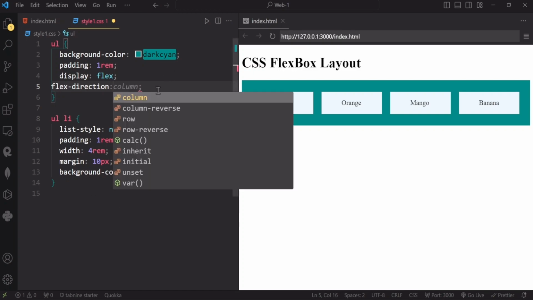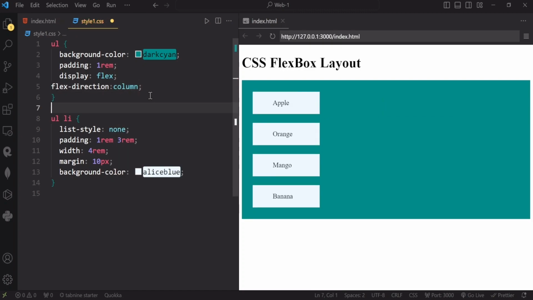Now after setting this flex property, we have these different values. We can set it to column, or we can set it to column reverse, row and row reverse. Now let's see what happens if I change this value to column. Now after changing this flex direction property to column, you can see now these are arranged as they were arranged before, like without using this display flex and flex direction property.